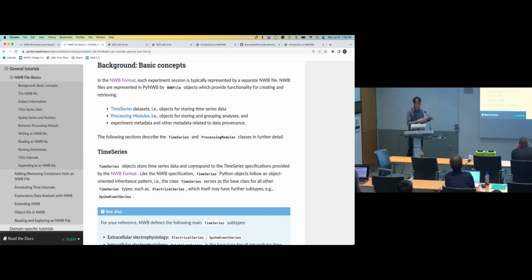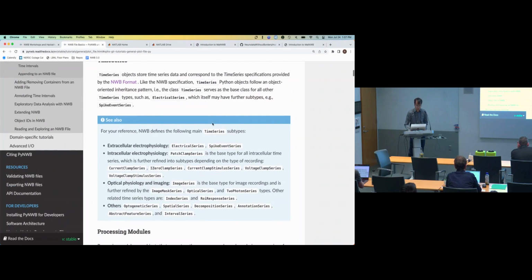And each data type is typically represented by a different class in Python that handles the requirements of the metadata for that class. The most common ones that you'll see are going to be time series data sets for storing time series data, like voltages over time or fluorescence over time. And then you have processing modules, which are used to organize your processed data together into meaningful groups.